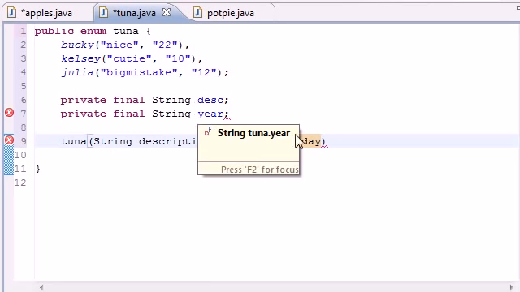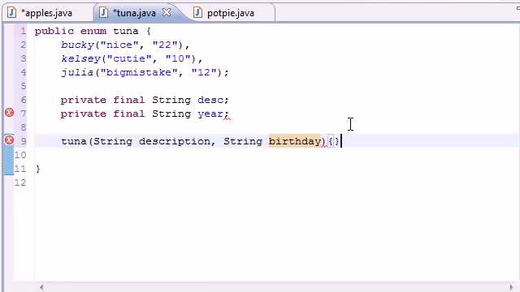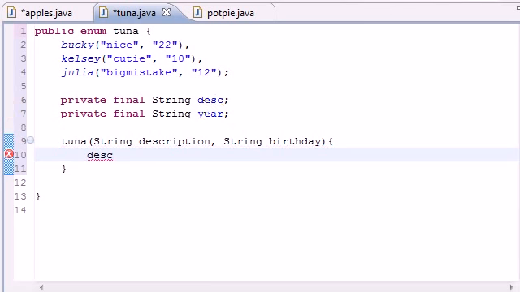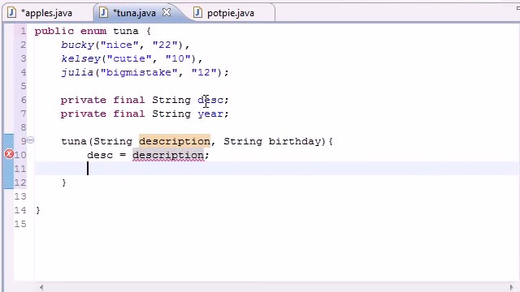I can't put YR or something because it would just confuse me, I'm easily confused. Got something to say about it? Didn't think so. So now let's put DSC, or whatever you declared up here, equal to description. Then go ahead and put year equal to birthday.